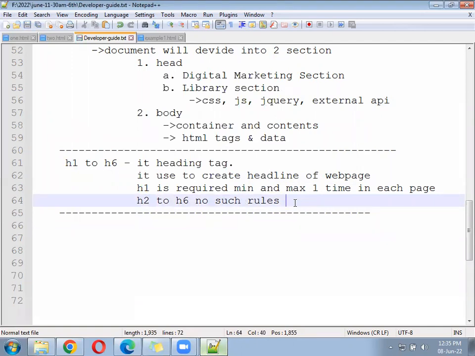Now, how many lines should a heading be? Should the heading, the headline of the page, be one line or multiple lines? A heading itself represents a single line. Okay, one line. Using H1, using H2, we should never try to display multiple lines.